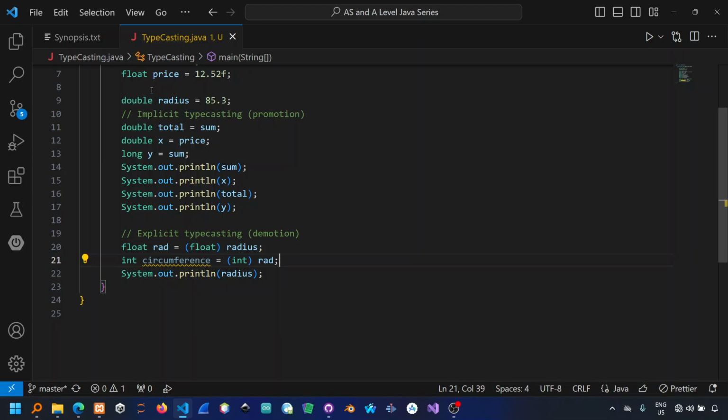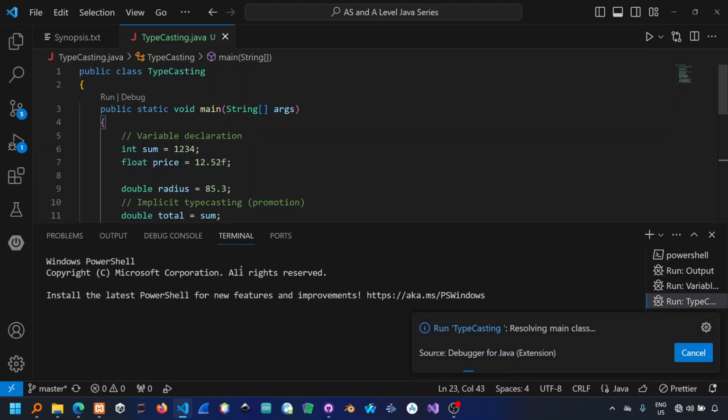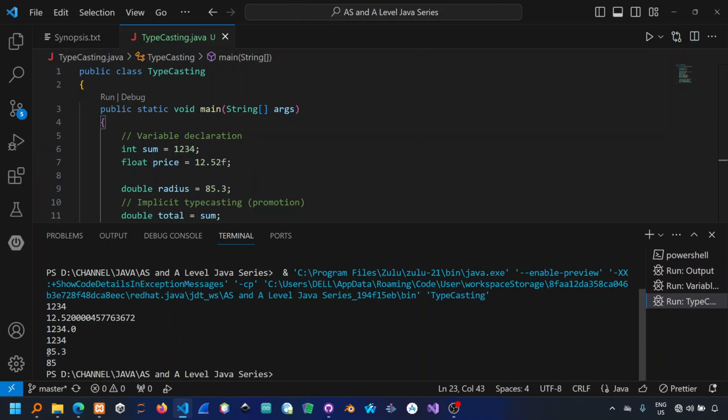So notice that we had demoted this radius into a float. Then we can actually demote or convert this float into an int. But this time around, I want you to notice what happens. Since a float is going to have decimal points, whereas an integer doesn't have decimal points, it now means that that value is going to be rounded to the nearest whole number. That's basically what's going to happen there. So let's actually run the code and see what happens. You see that instead of printing 85.3, this time around it just printed 85. So basically it's going to get rid of the decimal part. That's what's going to happen.